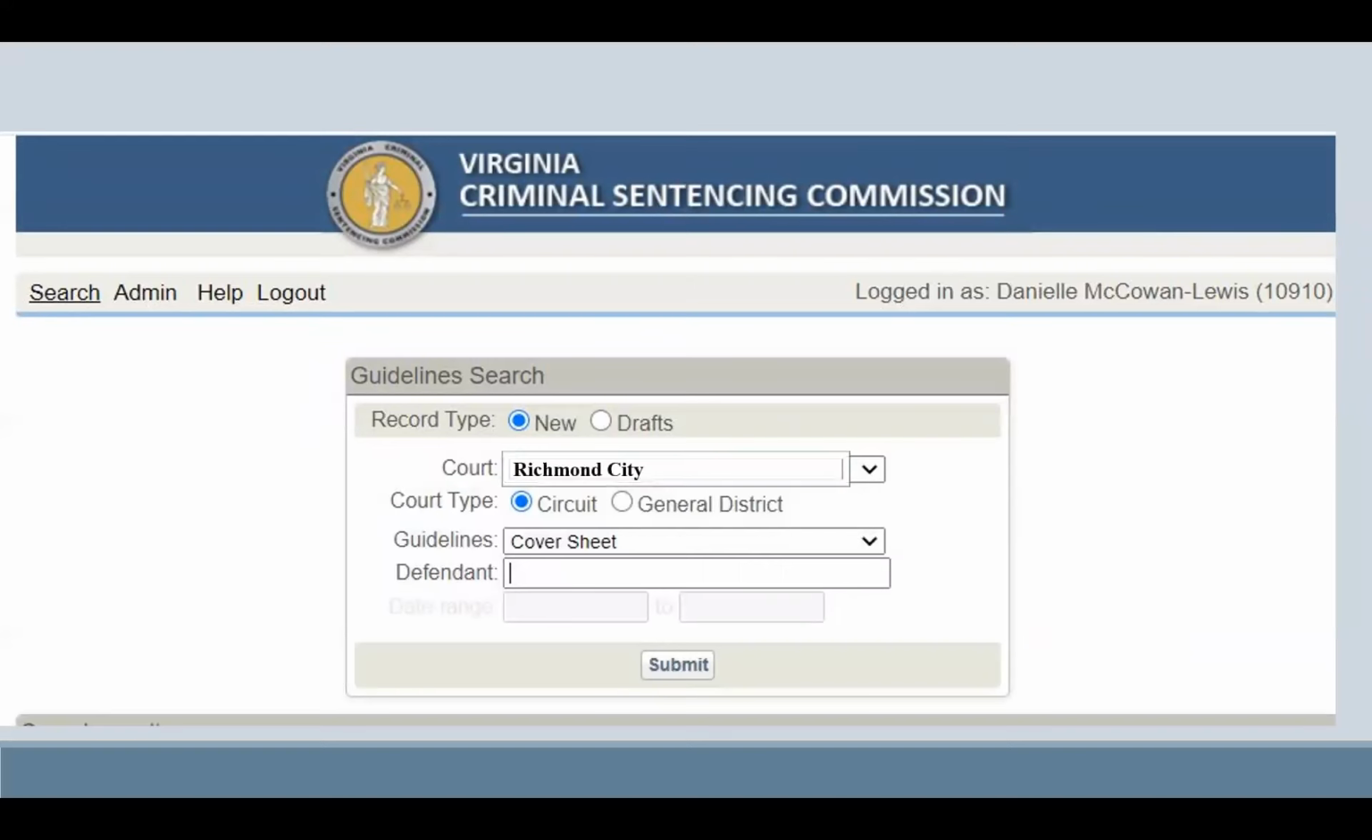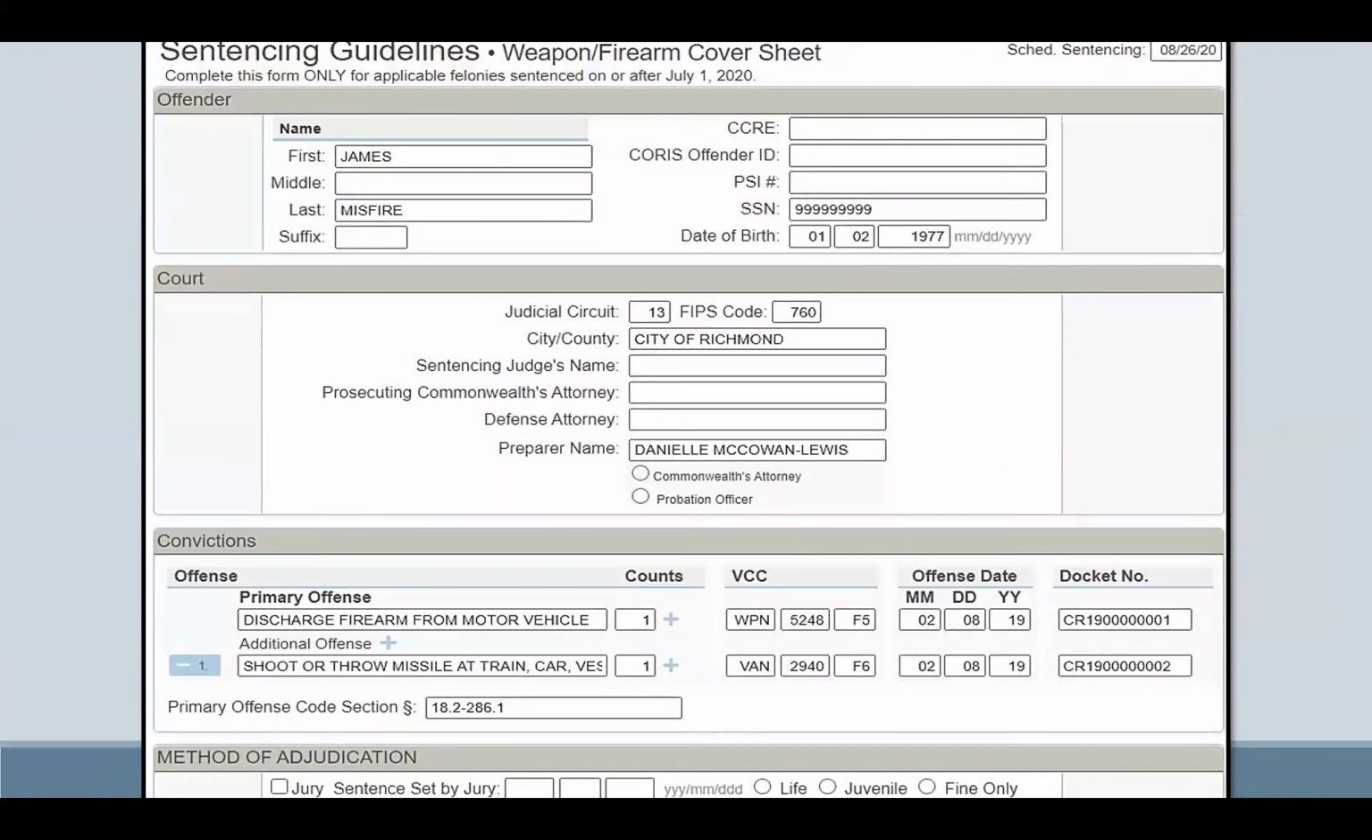When guidelines users access Swift, they will need to enter in the court, select the appropriate worksheet, and enter in the defendant's name, last name, comma, first name. Most courts will allow Swift to automatically populate data from the particular court. And in this instance, users will then select their primary offense from the pending charges below. Once the user has selected the appropriate primary offense, they will then hit submit, and Swift will bring up the cover sheet for that defendant.